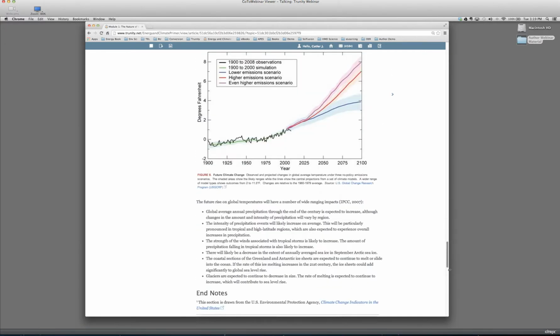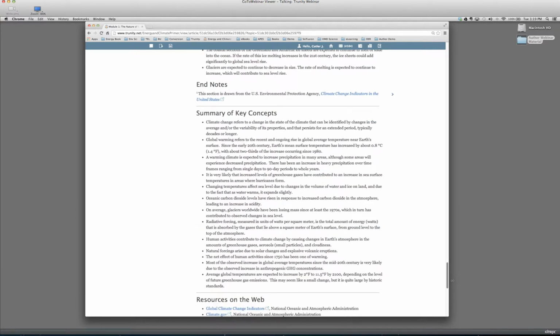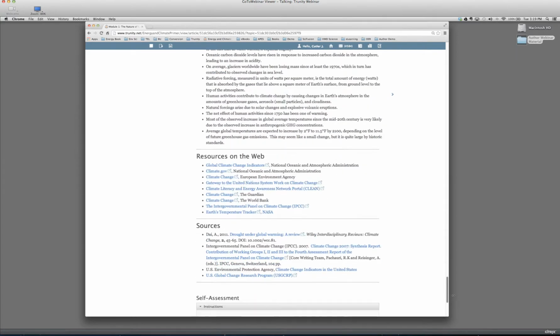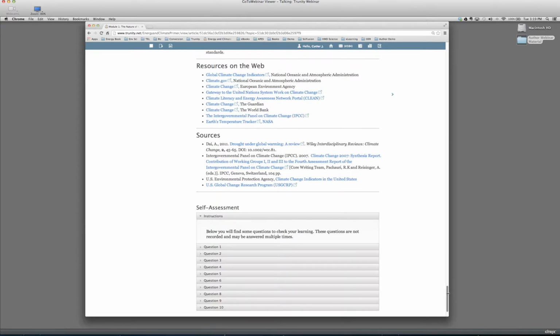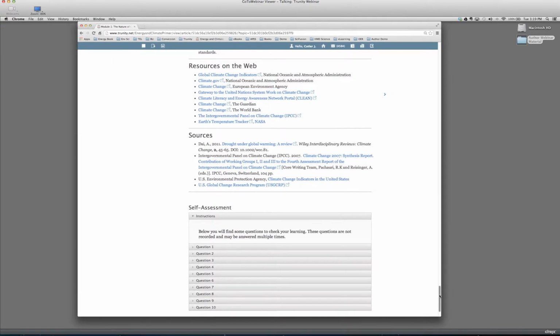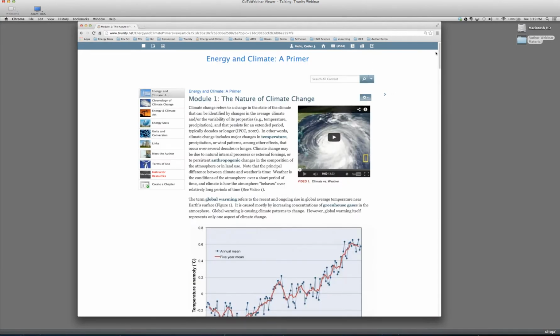And when we get down to the bottom of the article, you have a summary of key concepts, links to resources on the web, sources, self-assessment, and so on. So again, a slightly different type of content. So this is just to give you a flavor for what types of products could be produced.